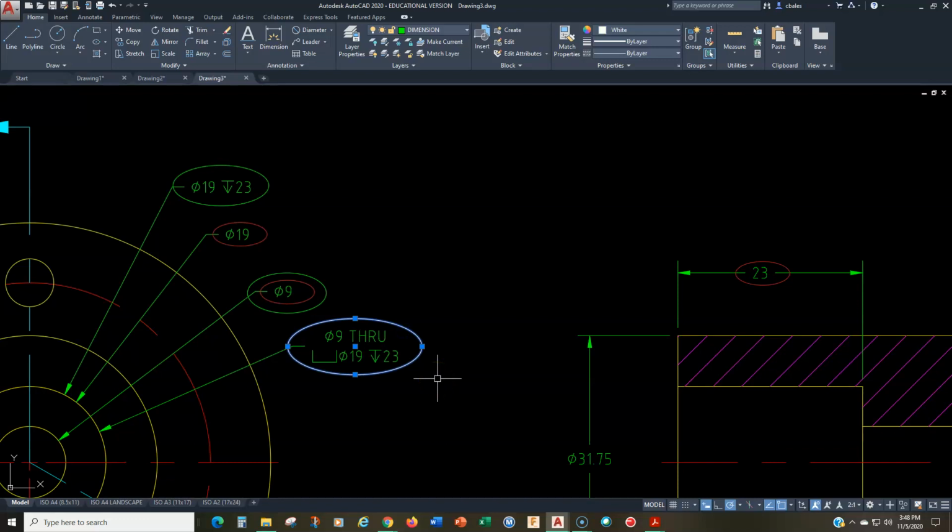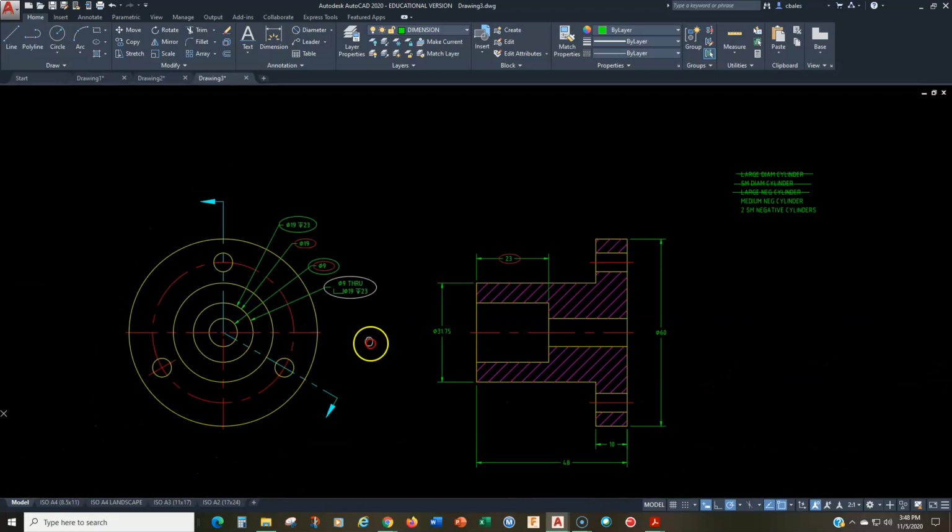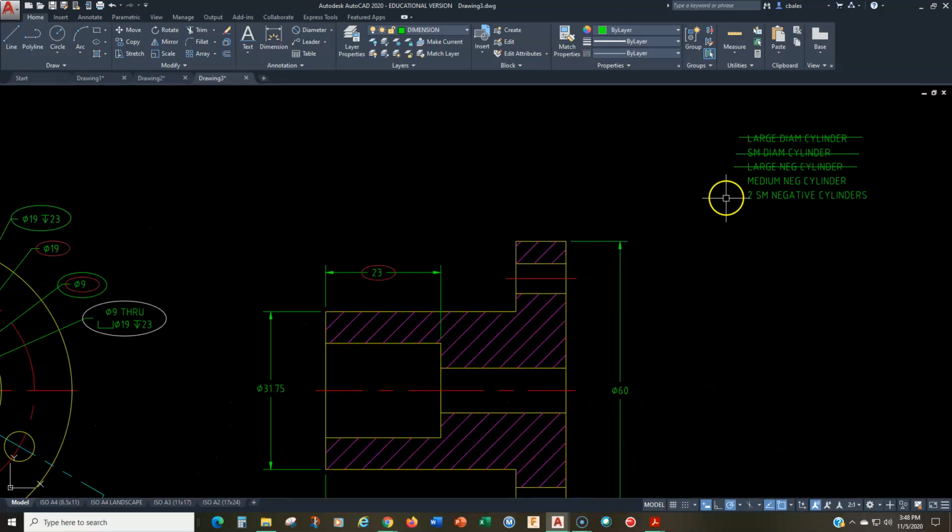Any of those 3 options are correct. There's no difference between the 3, right? But they have to be done in the same grouping. You can't mix and match. So I'll leave those all there. All right, and let's put a line through here.